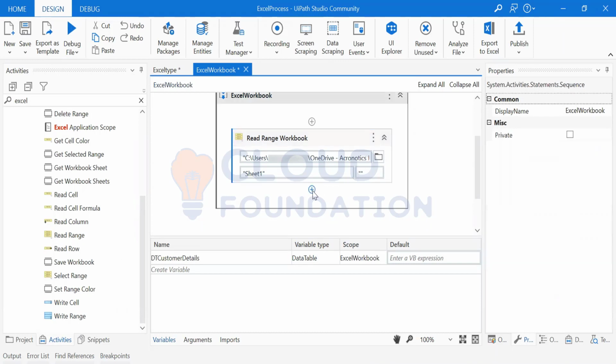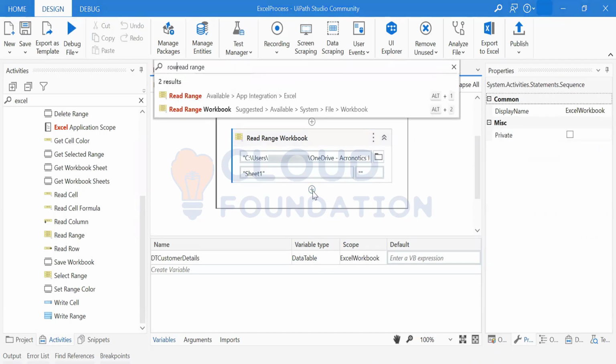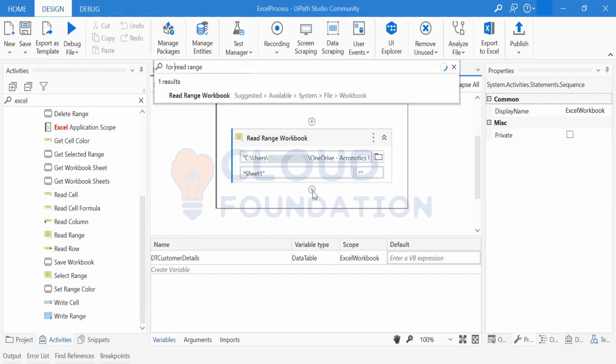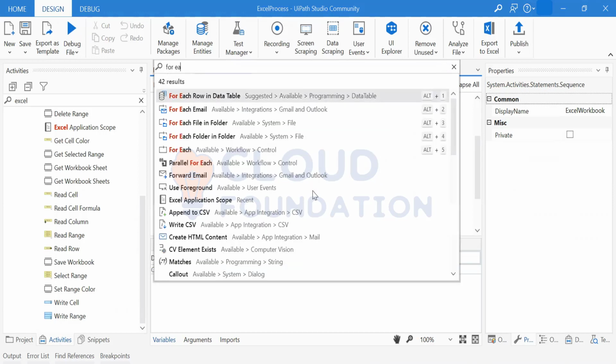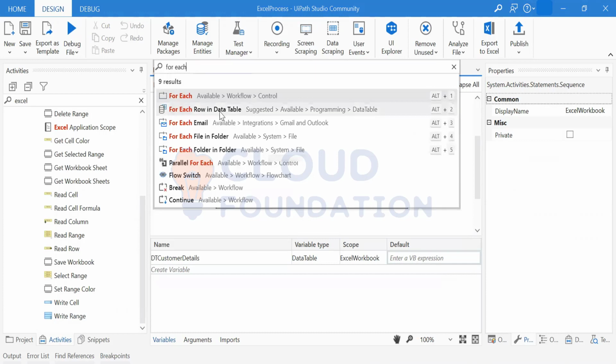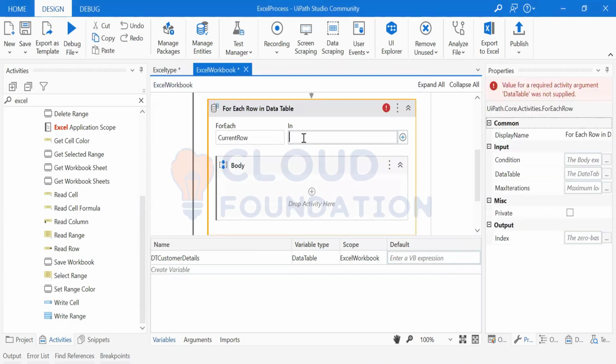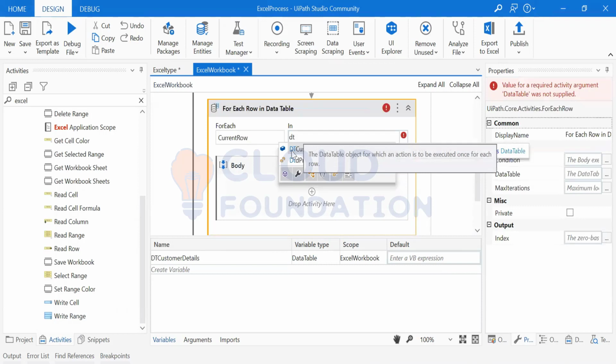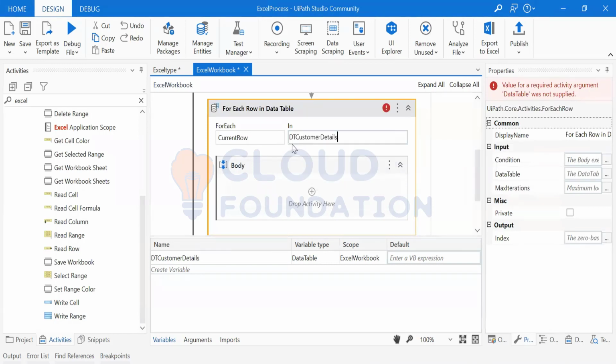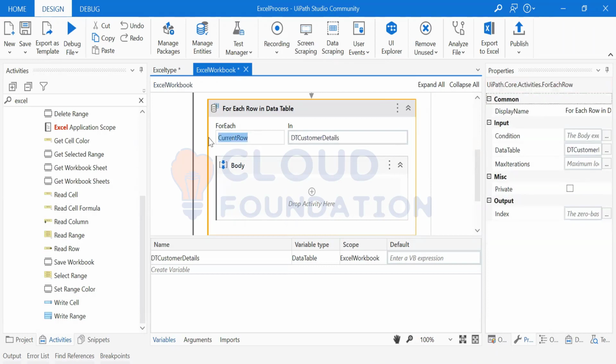So you remember? Okay. For each row in data table. So which data table? DT customer detail. So do you know where each row is stored, Ajit? No, it is reading each row. Each row is stored in the current row. Now, how to access the current row?